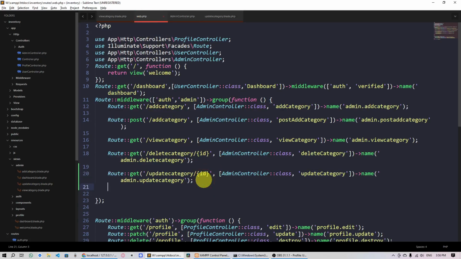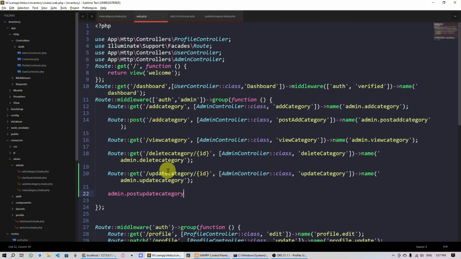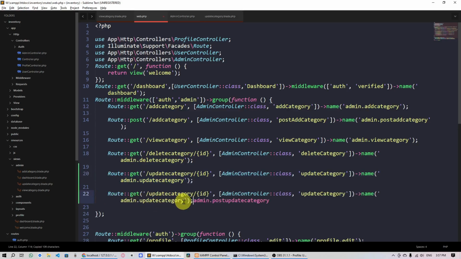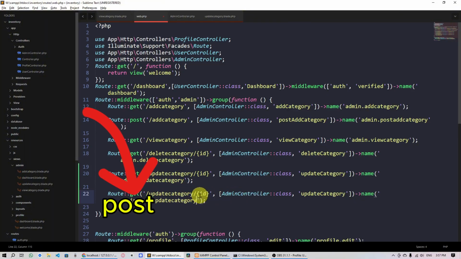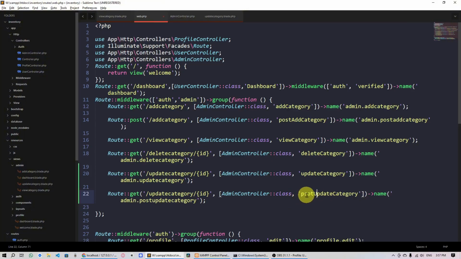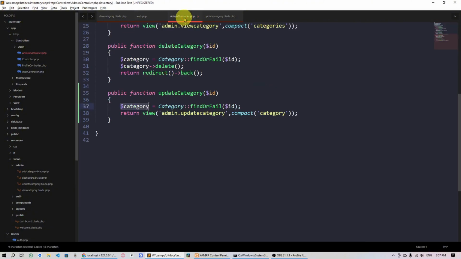Here we are going to say the post route. We can copy this route, paste it here, change the name, and we have ID also, right? And here we just have to say post update category. Let's copy this function and create this function in the admin controller.